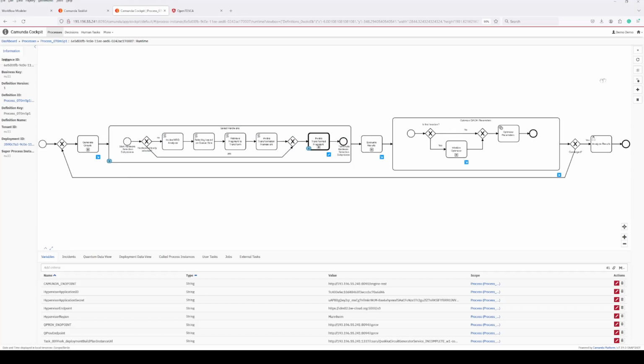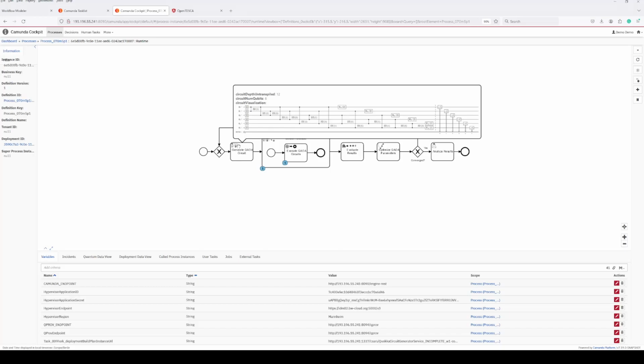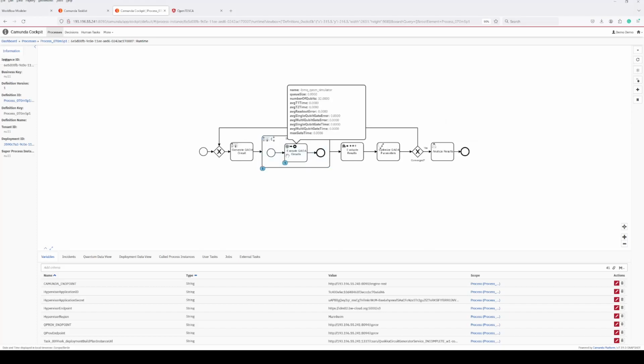If we now take a look into the quantum view of the process, you can see the original workflow and also get information about the circuit that was generated. Here we see that the circuit uses 6 qubits and has a depth of 12. Further, we can see, compiled from the circuit data, what the circuit actually looks like. Also, if we hover over the circuit execution task, we can see that the quantum simulator was selected to avoid queuing times for this example.